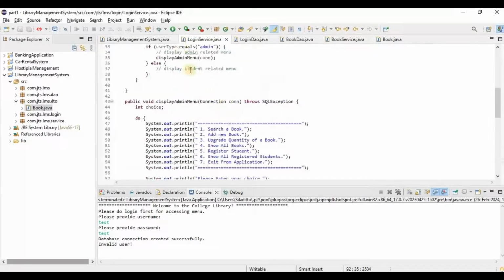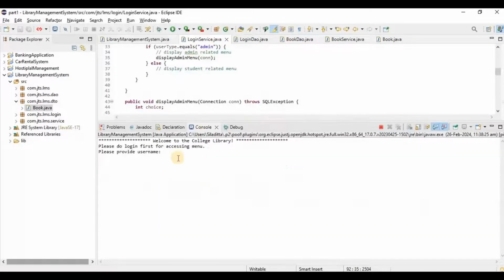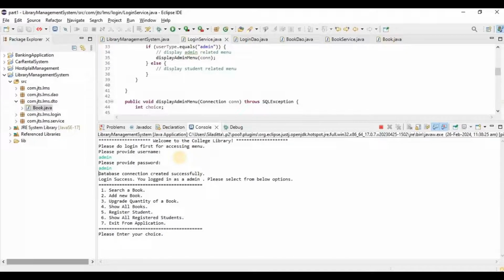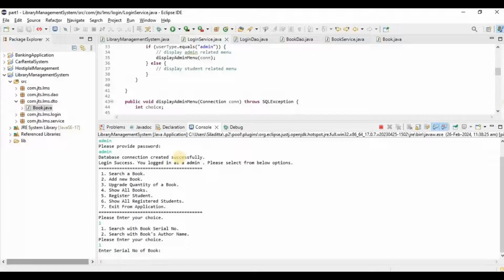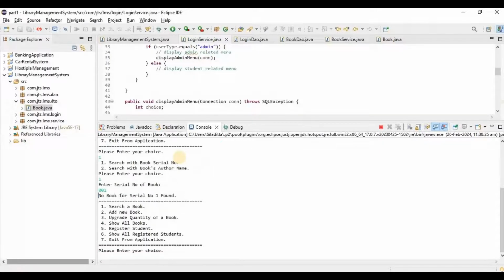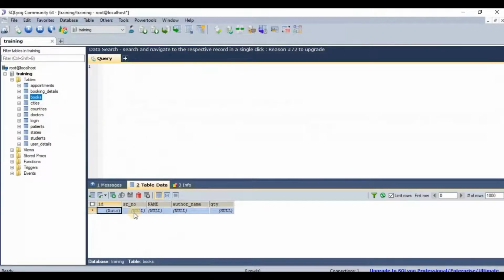Now let me run this application and check how it is working. Initially we need to do the login, so let me log in as an admin user. Logged in now. Now we need to search a book. You can see after choosing search a book, it will ask for a choice: search by serial number or search with book author name. If we choose one, then we need to provide the serial number of the book. If it is one, then no book for serial number one is found. Why? Because we don't have any book information over here.